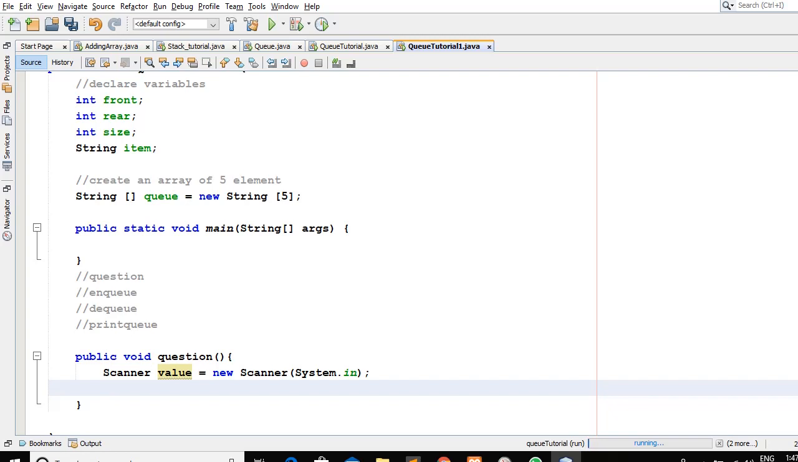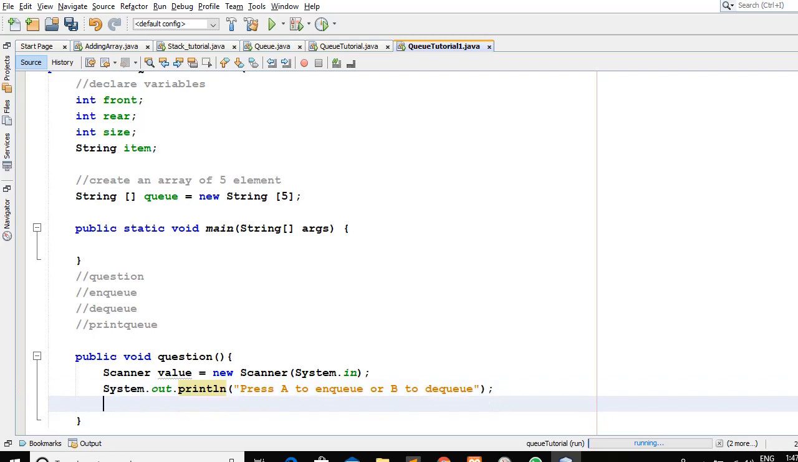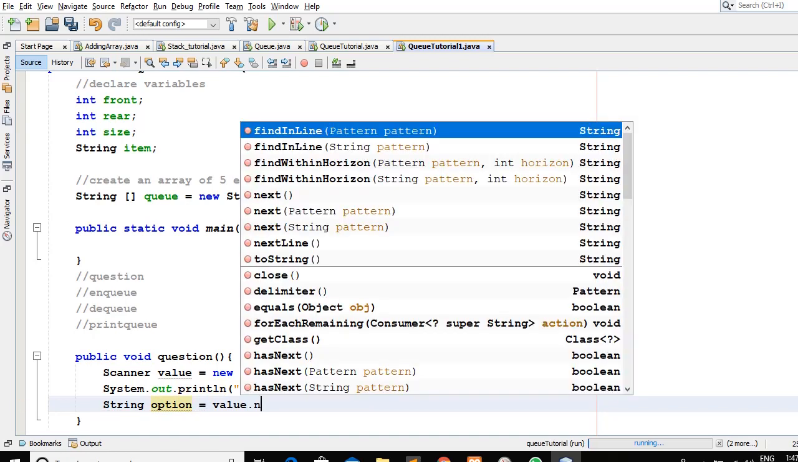And then I'll say system.out.println. I'll ask the user to press A to enqueue or B to dequeue. So anything the user inputs will be stored into this variable called option. So say value dot next.